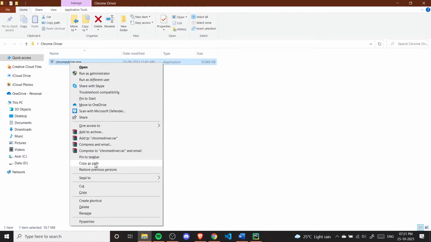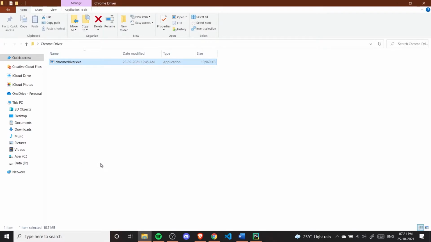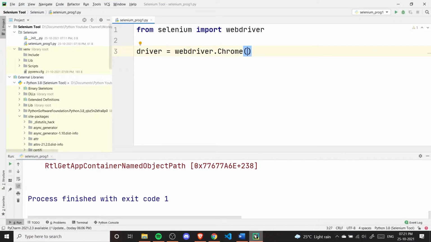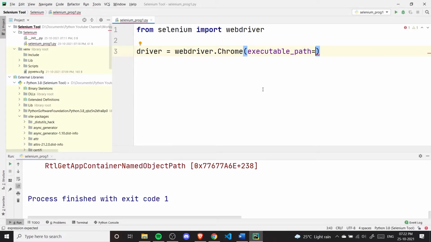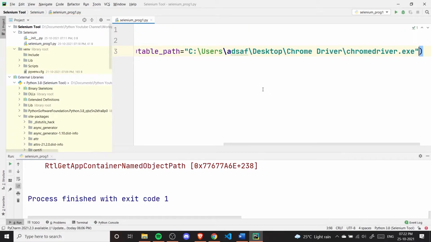So this is the option that you need to click. Copy as path. This will copy the path for this Chrome driver, and now we'll go back into our PyCharm. Inside webdriver.Chrome we have to write the parameters, executable path, and then just paste it. So Ctrl+V, and we have successfully pasted it.